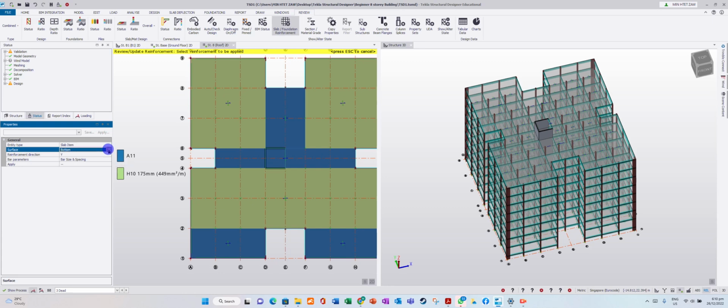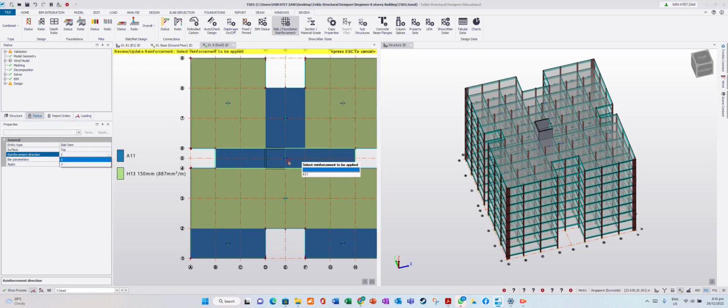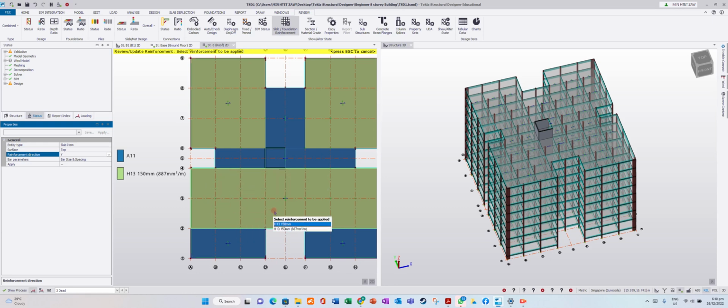How about top bar? Go to top, H direction, H spacing 150. Top bar H direction 150 millimeter spacing. Top bar H direction is A11 mesh. Then different area, different bar. Y direction, H spacing 150, Y direction top bar. This is mesh. These areas are using mesh.